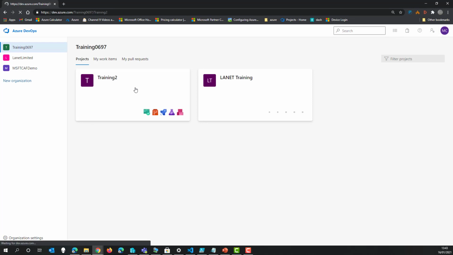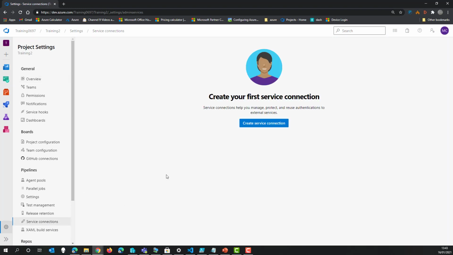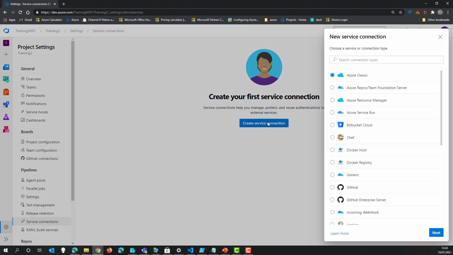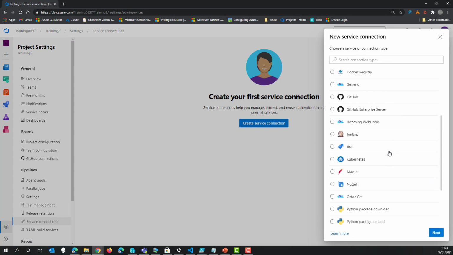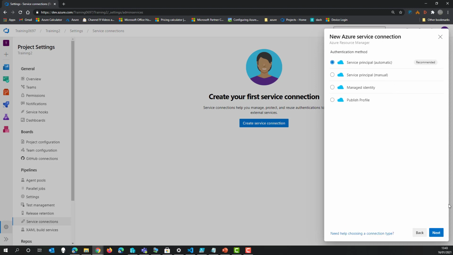I can open the project, go to project settings, look at service connections, create service connection, and choose what type of thing we're deploying. We can deploy to many different destinations. In our case, we're going to deploy to Azure Resource Manager. Click on that. I'll show you the automatic way first, and then I'll show you the manual way as well. The managed identity is for when you're using your own self-hosted build server. In this case, we're just going to use the Azure build servers internally, the free ones.